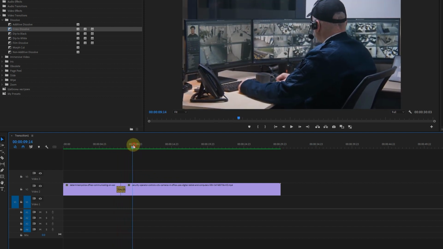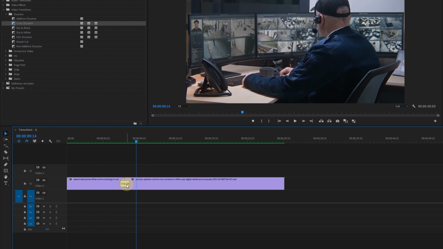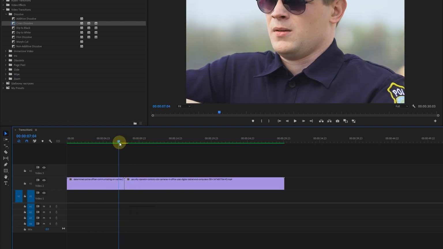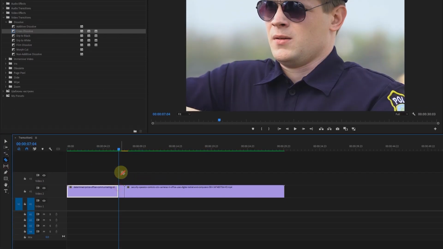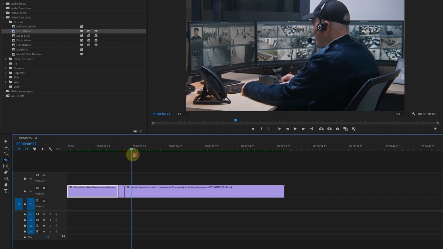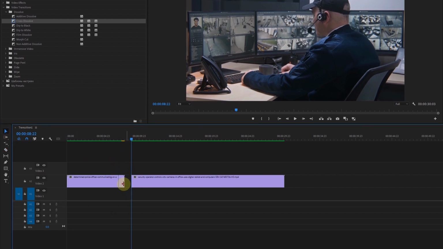To fix this, first delete the transition by pressing Delete. Now select Razor tool and make a cut few frames before and after. Click Selection tool and now delete the part which is cut and combine two clips.